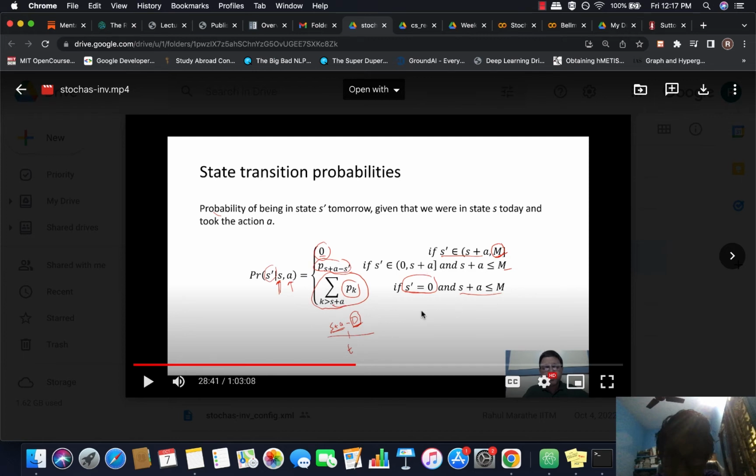And for the third case, where s dash is equal to 0 and s plus a is less than or equal to M, the next state can be equal to 0. That means that either the demand could have been exactly met, or the demand could have been partially met. So we need to make sure that we are considering all the probabilities where the demand is at least greater; we need to add all the probabilities where the demand is greater than the maximum quantity that we can supply, that is nothing but s plus a.